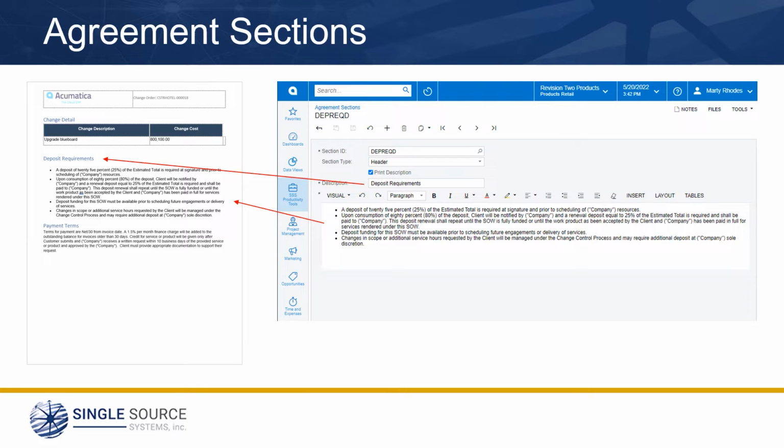Agreement sections are individual paragraphs of text that represent the body or the contractual language that you want reflected in your agreement. A section is composed of a description, which prints in the agreement as a paragraph title. A section also includes the body of the textual content related to the respective section.